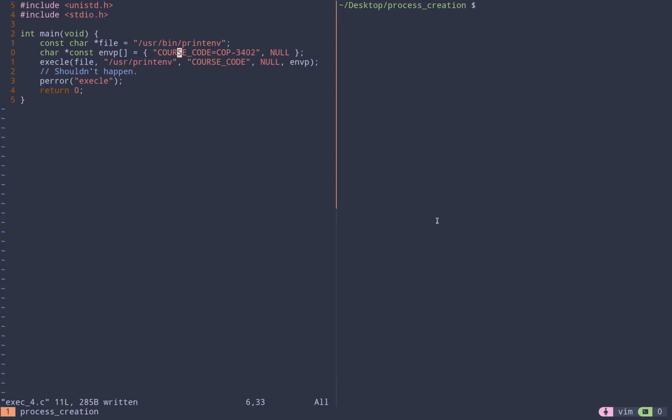So instead of having a separate array like we had before, if I go back to the other file, you can see we passed this argv array in here. In exec4.c, we don't have the argv array anymore. We're passing the values of argv directly into this call to execle, and then we have to end it with null, like before. And because we're not using the p suffix, we have to specify the whole path to the program we want to run. And I want to run the printenv command.